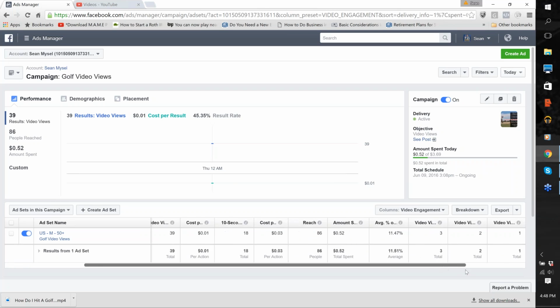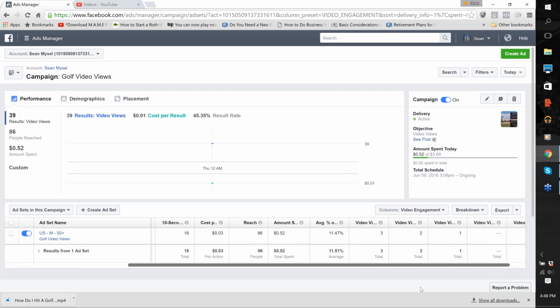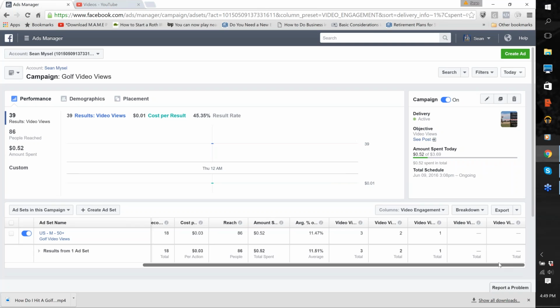Now, here's where it gets really interesting, okay? This tells you the percentage of the video people watch. It's about 11.5%, which is not bad considering it's a 2.5 minute video. This here is telling you they're watching 25% of it. This tells you they're watching 50% of it. This is telling you they're watching 75% of it. And here it's 95%, okay?